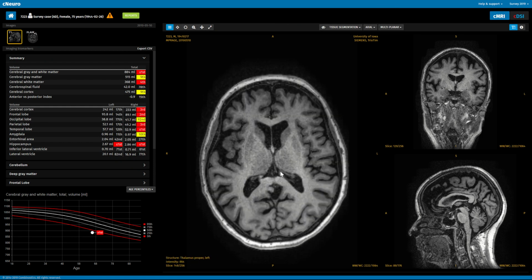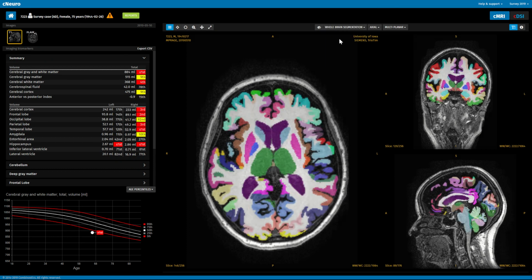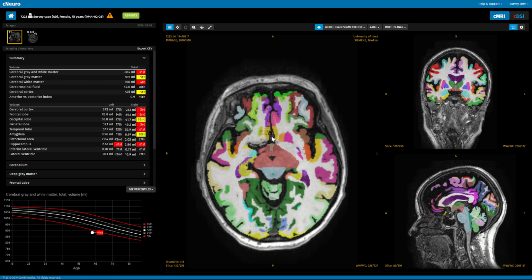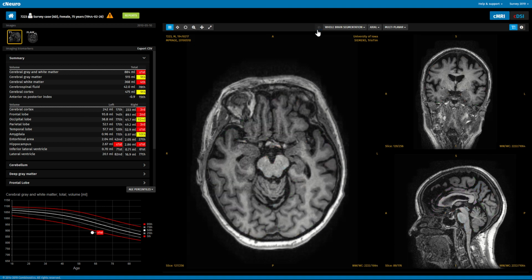You can scroll your images. You have the ordinary image viewing controls available here. cMRI segments the brain into 133 brain regions. You can review the segmentations by selecting this overlay, and you can toggle the overlay on and off like this to review the quality of the segmentation.